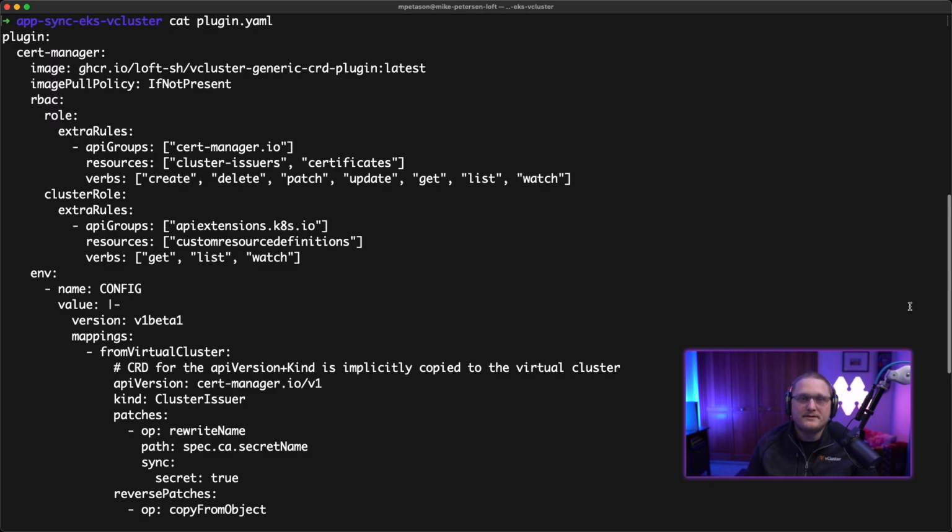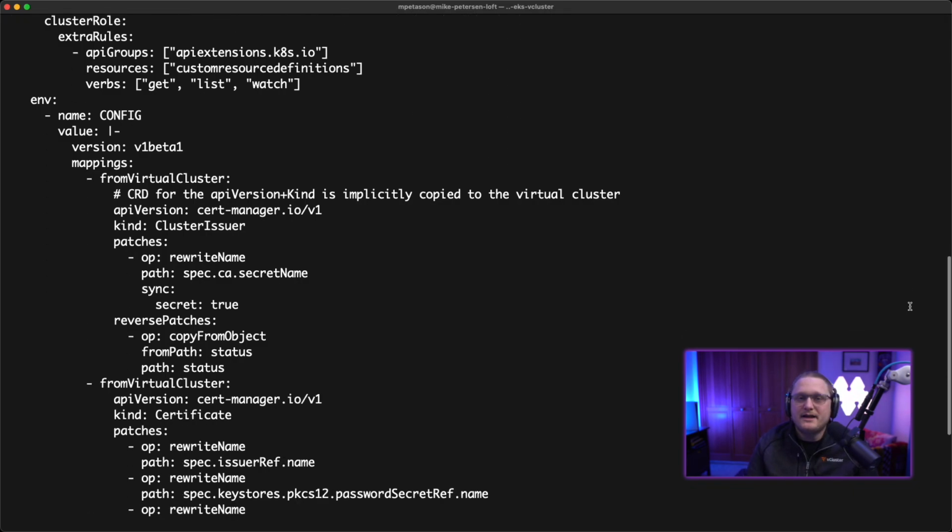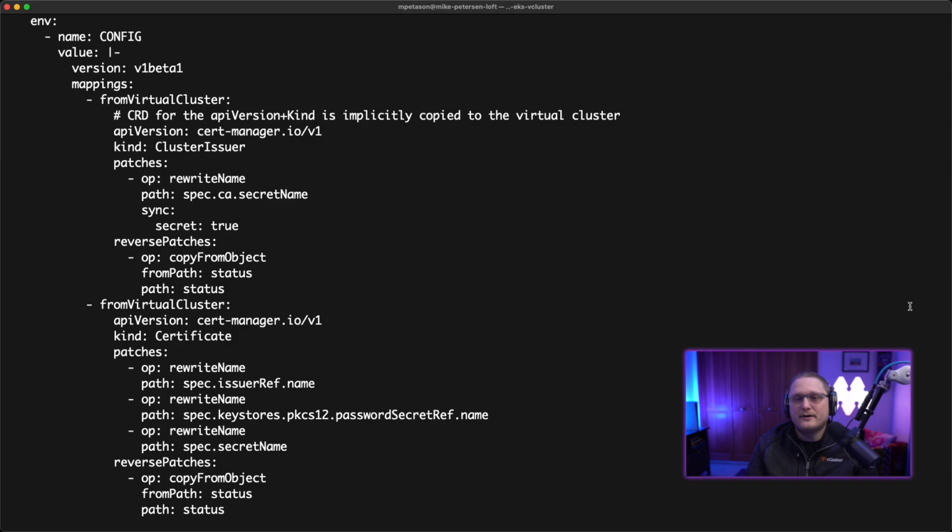What we're allowed to do with this is we're allowed to hit CertManager.io, which is going to be the CRD for Cert-Manager. We're saying we're going to share up resources for cluster issuer and certificates. So you can do a create, delete, patch, update, get, list, watch. And then if we go a little bit further, we're telling the environment to configure version 1 beta 1 of the generic CRD plugin. And then underneath that, we need to do a couple of mappings. This is actually based on an example that we have in our GitHub repository, which is in the description below in case you want to check it out.